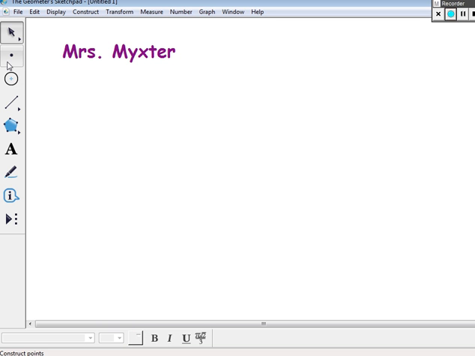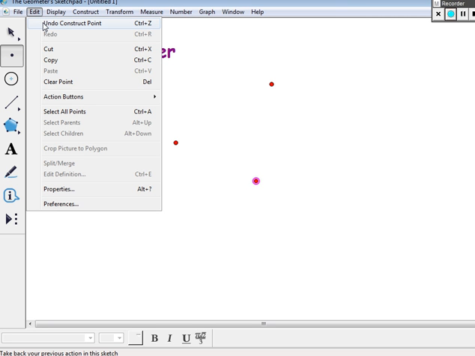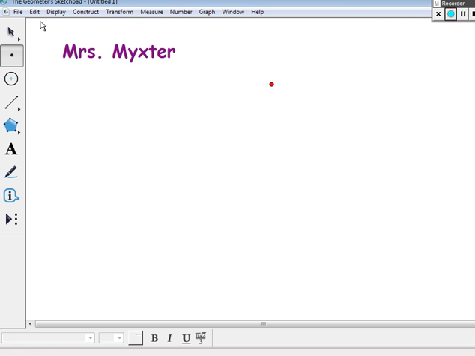Then the next tool below the arrow tool is the point tool. So go ahead and grab the point tool. This allows you to place points on the screen. So let's just have one point. If I want to undo, just go to Edit, Undo Construct Point.